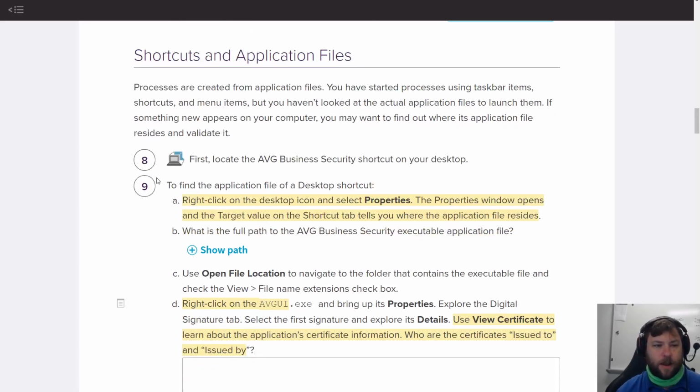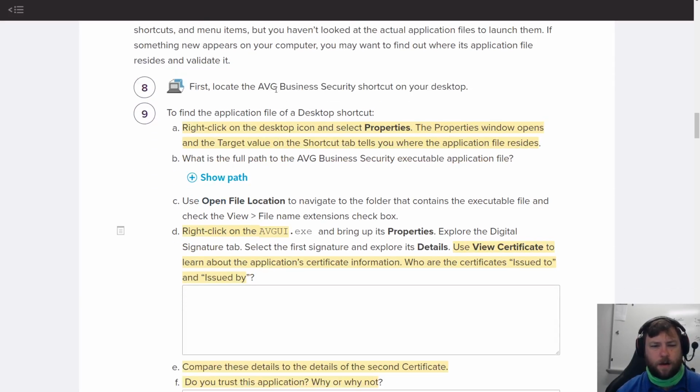Shortcuts in application files. Processes are created from application files. You have started processes using taskbars. I started Google, File Explorer, and Notepad. So when you open those applications, it started a process, all right? But you haven't looked at the actual application files to launch them. If something new appears on your computer, you may want to find out where the application file resides and validate it. Okay. Oh, I think this is, I remember this.